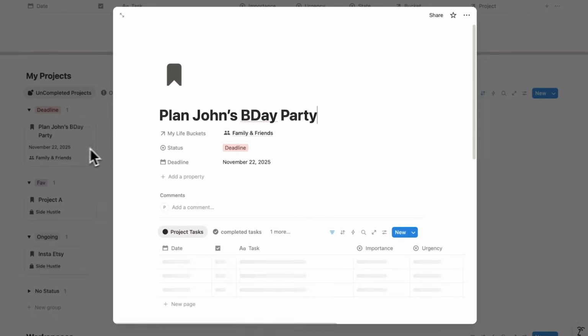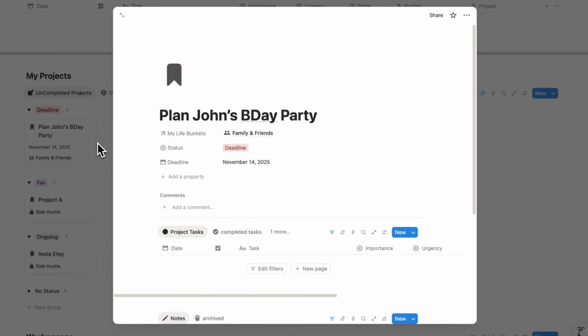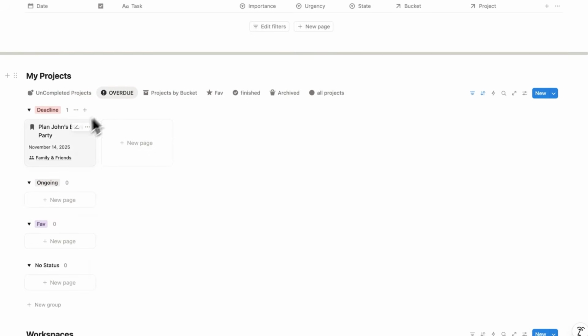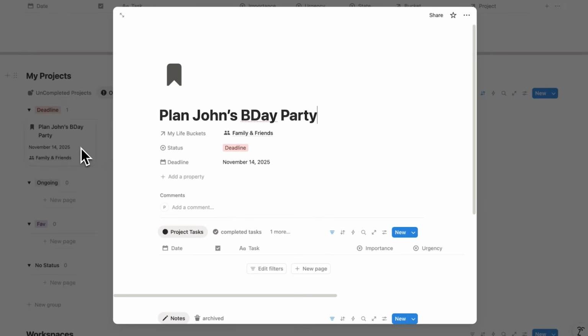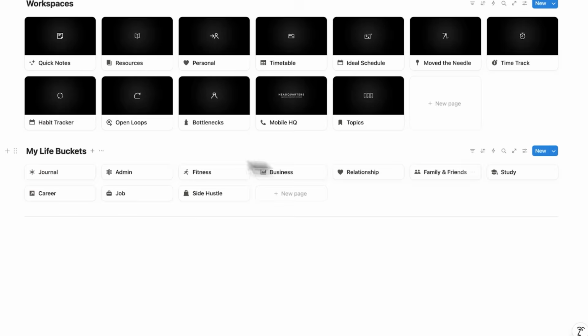So let's say John's birthday party was, instead of next week, yesterday and I haven't completed it yet. That will now be sitting here in overdue. I should have planned John's birthday party. But I'll just change this back to next week. And as you see, it gets removed from here now. So the life buckets are the boulders in our jar, and our projects are the rocks in our jar.